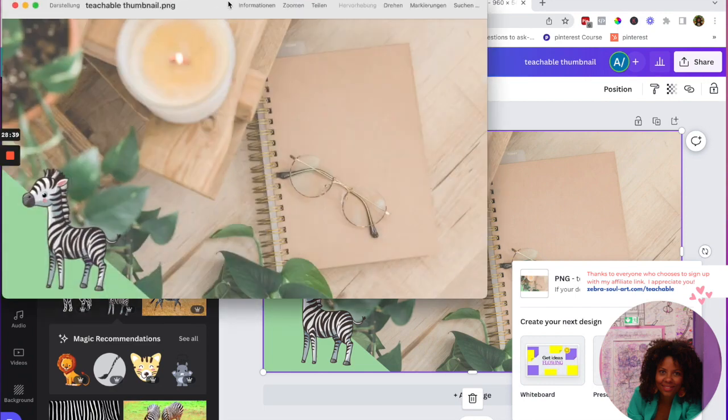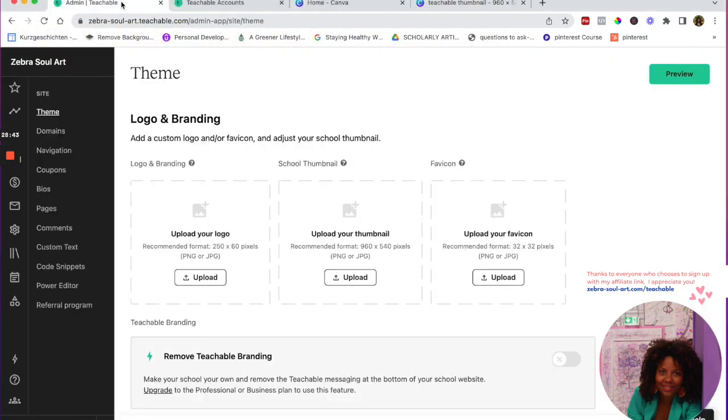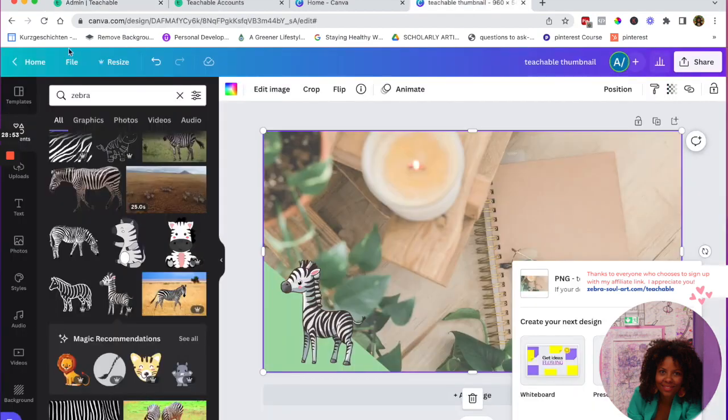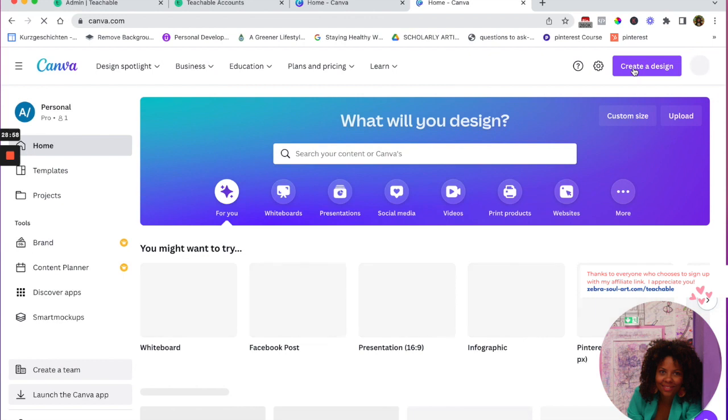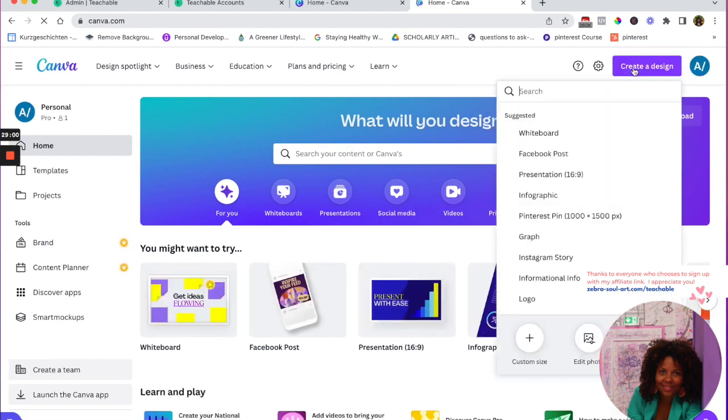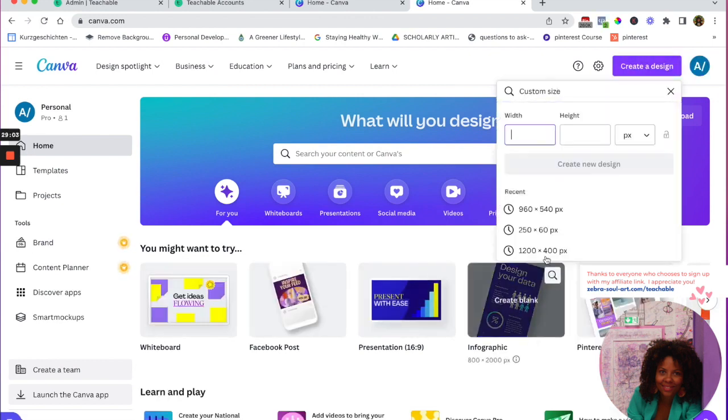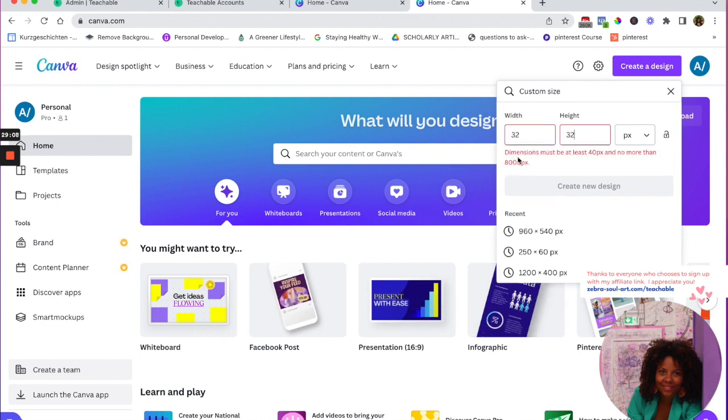Then we are going back to our admin area. Last thing we need is a favicon. Upload your favicon, recommended format 32 times 32 pixels. And we go back to home. We go to create a design. And I already know that it will not be able to do 32 times 32. It's telling me dimensions must be at least 40 and no more than 8,000. So what we are doing now, we're going to take 42 times 42, create new design.